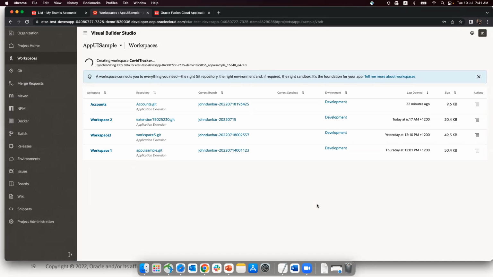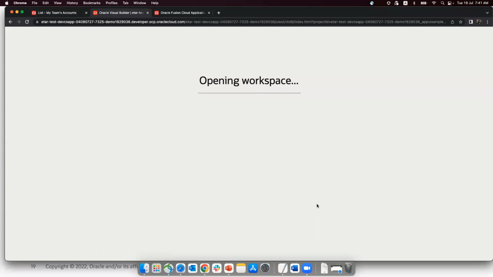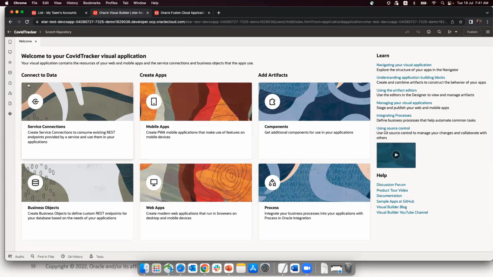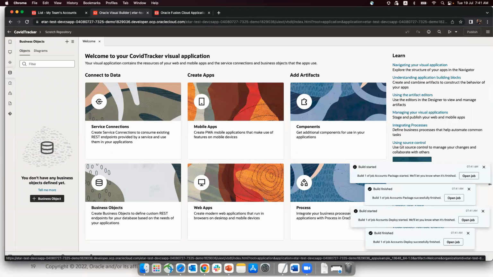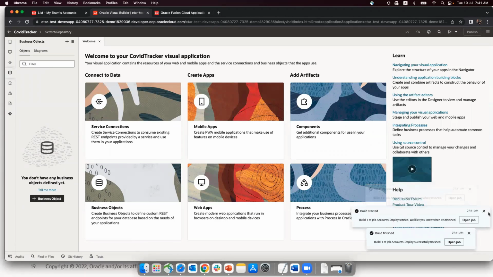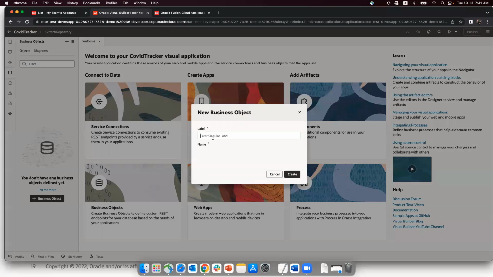And then again, I'm going to get the full regular experience of developing with Visual Builder from the Visual Builder Studio over here, and I'm free to create my own little application. So let's say I want to create an application that tracks the vaccine status of my employees. So I'm going to create my business object that tracks my own little set of information. So we'll call it a vaccine status.